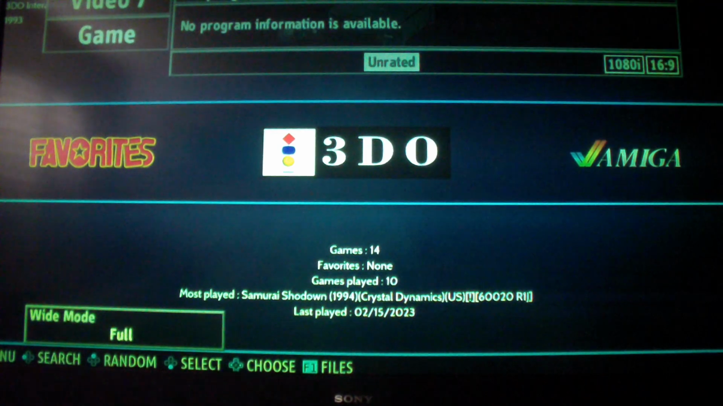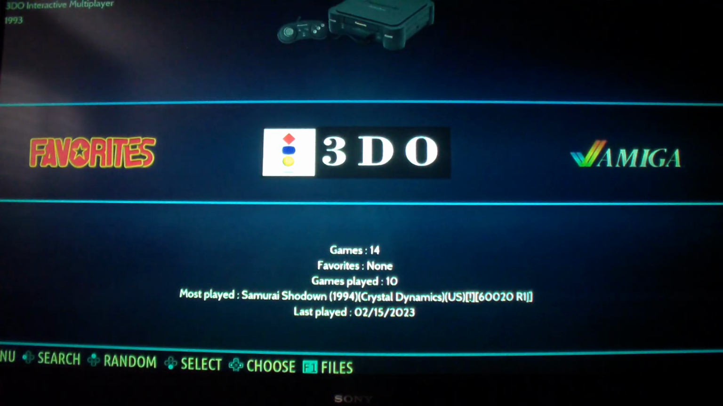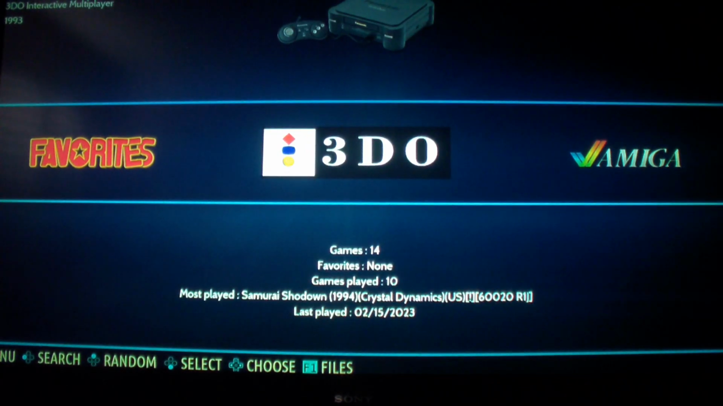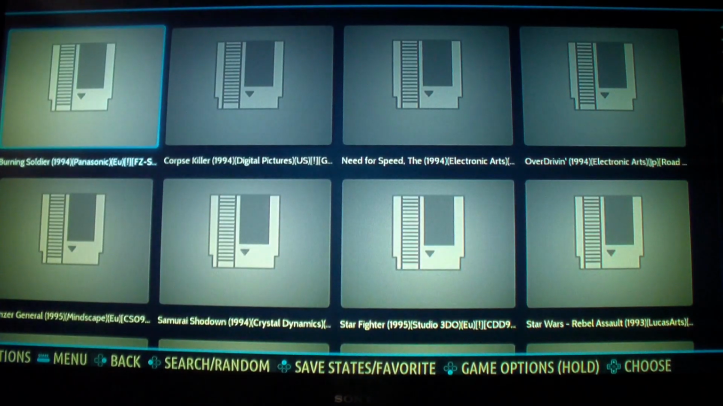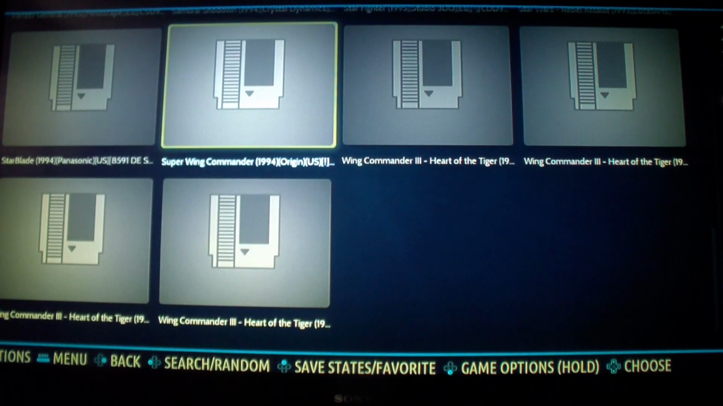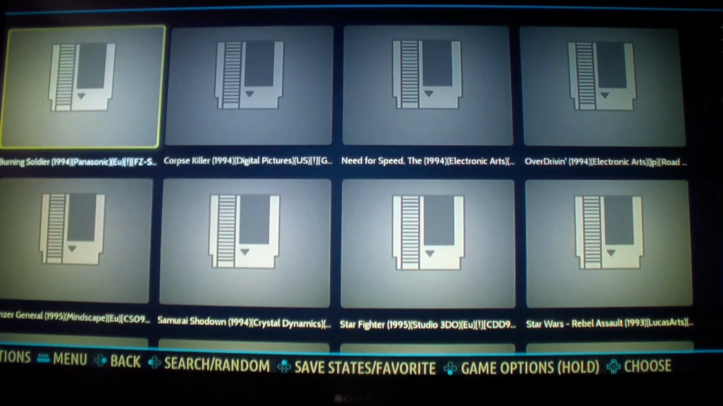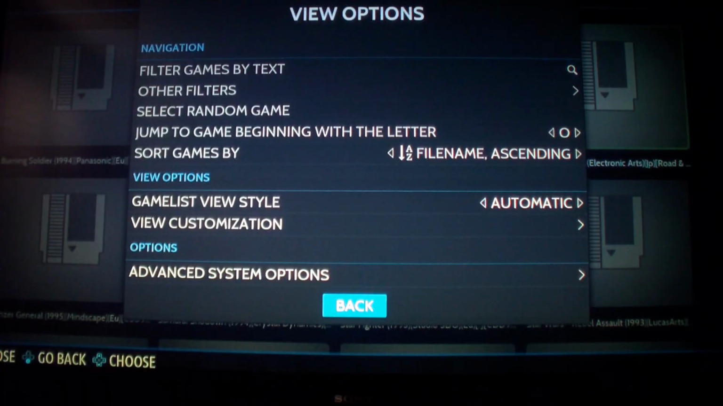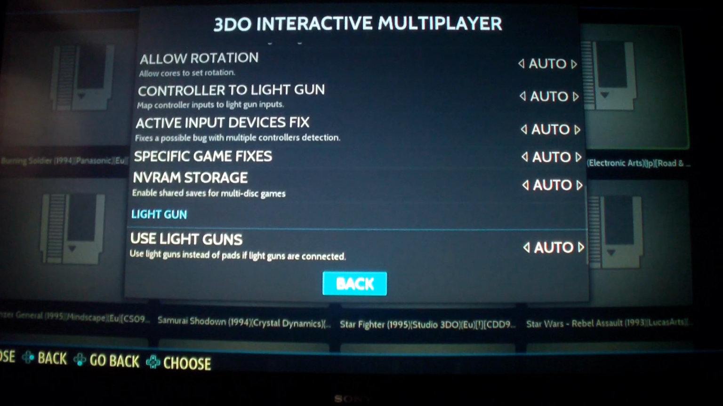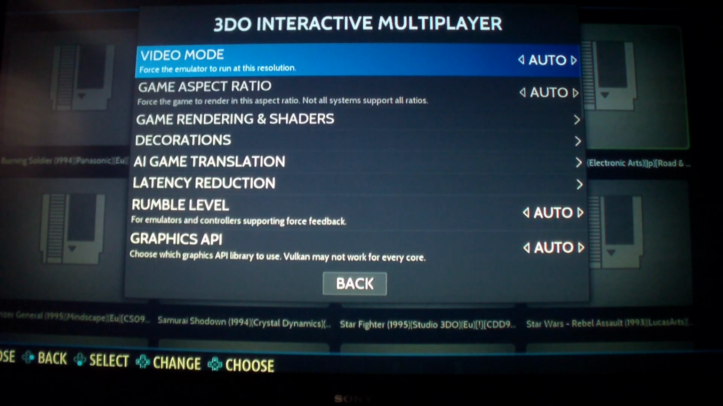Now I'm back on Batocera. I restarted Batocera so everything would be updated and shown. Here's 3DO. Going to go into it. Whoops, wrong button. Press B to get in. And you could press select to change some of the settings and go to advanced settings. There's no way to change the emulator for the 3DO. I think there's just one emulator, so you can't change it to anything else.